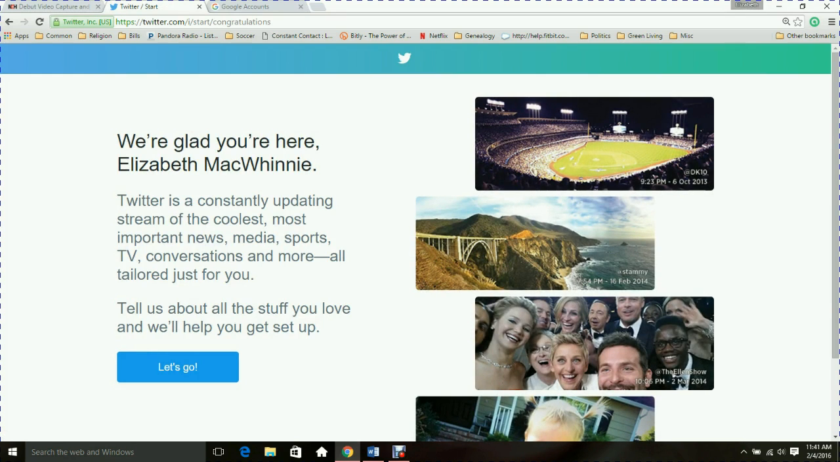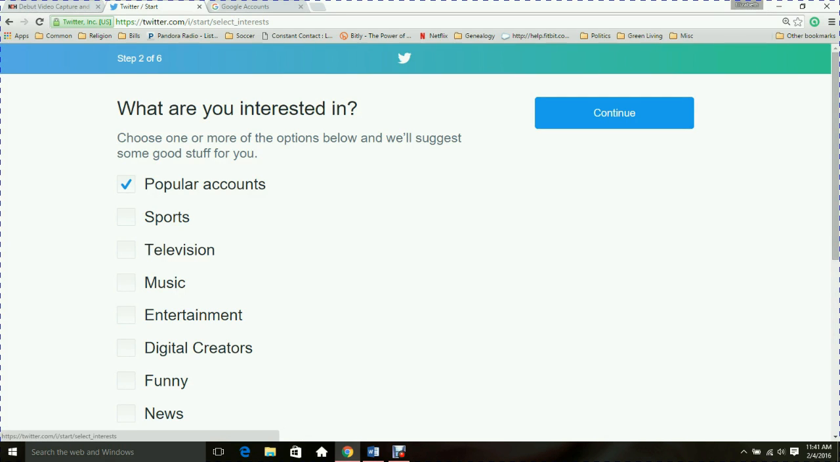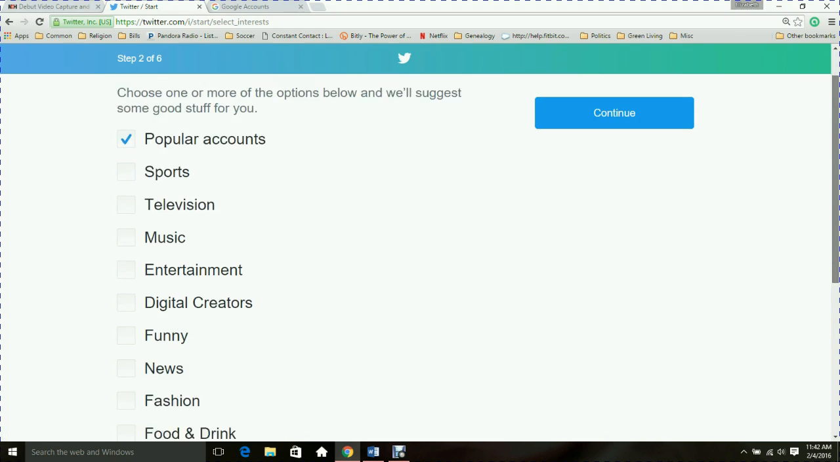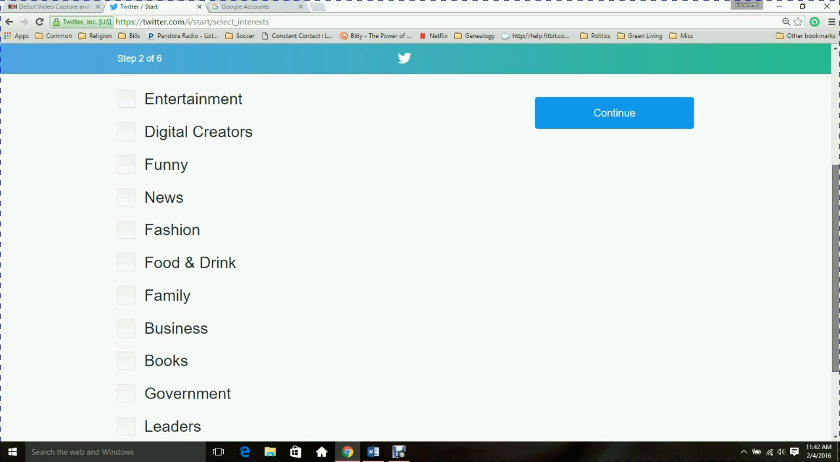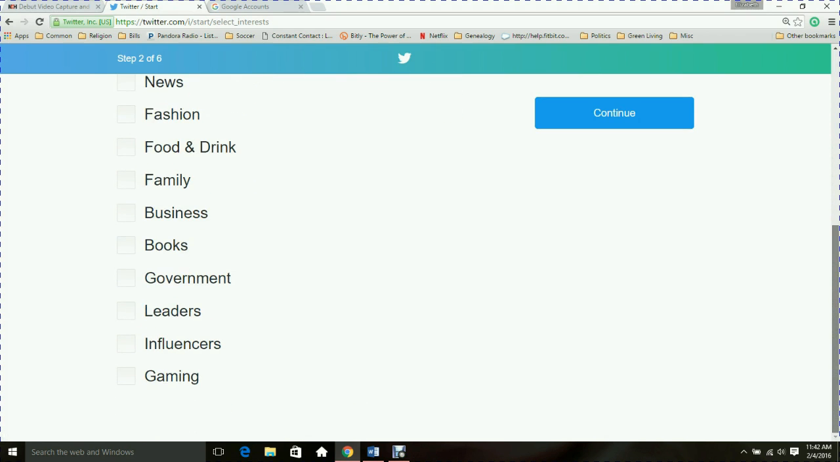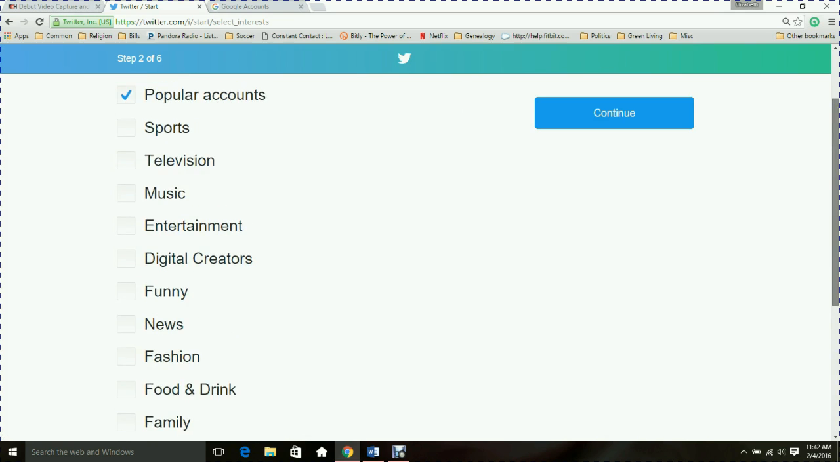Yay, they're glad I'm here. They're going to take me through a few things to get my account going. So I say, yes, let's do that. They want to suggest some accounts for me to follow. So they want me to click on anything I like, and you can see you could scroll down, and they've got just different categories that you could choose from. So I'm just going to say, yeah, sure, popular accounts and funny things.